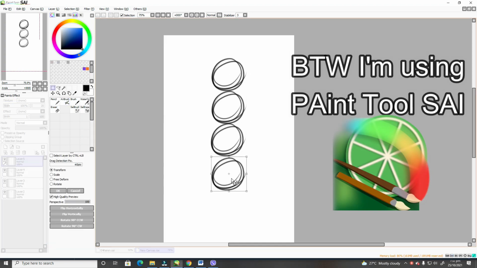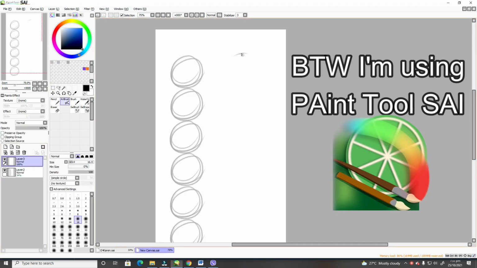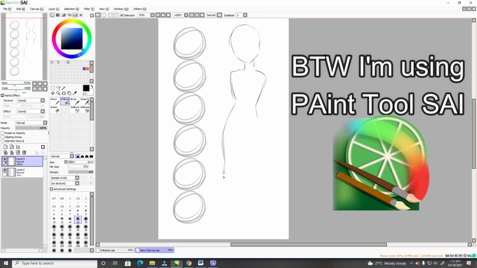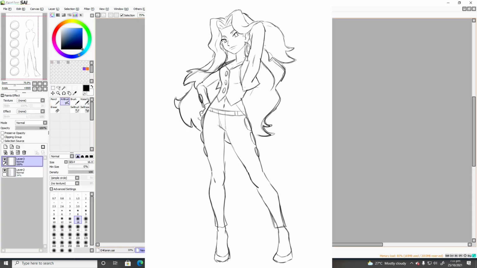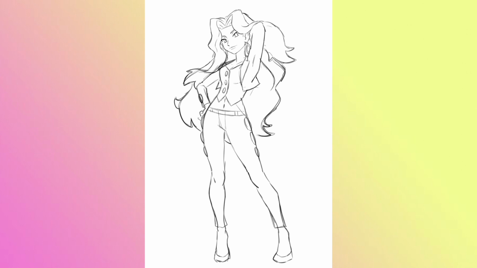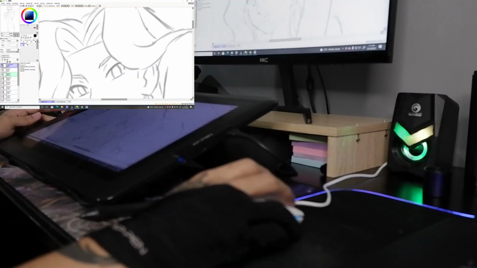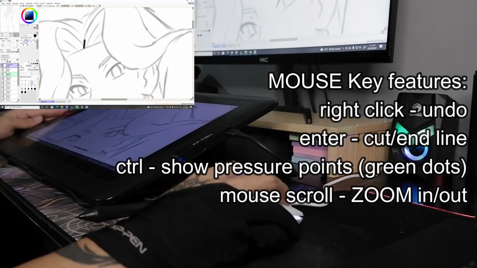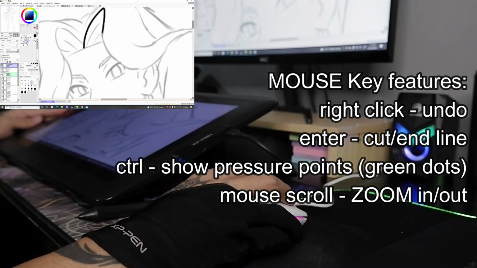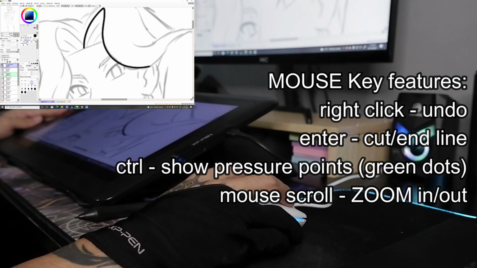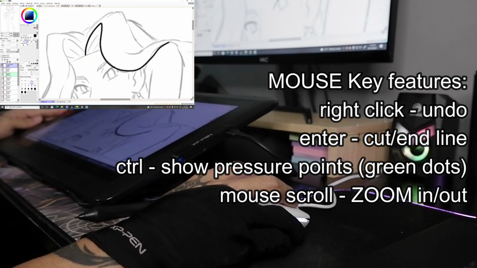This is just a simple sketch I'm doing to show you guys how I do the 6 head bases height proportioning. And here's a sketch of Elite Four Karen when I was designing her remake. When doing the line art, I suggest using the 0.3 and 0.35 pen size in the line work layer. Since I have a graphic tablet, I just use the pen tool to do my line art. However, if you don't have a graphic tablet, don't worry, a mouse can save the day.